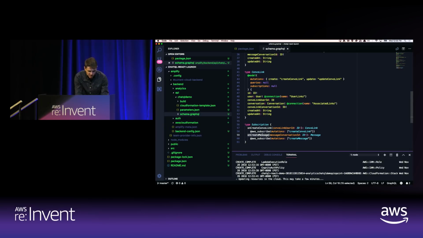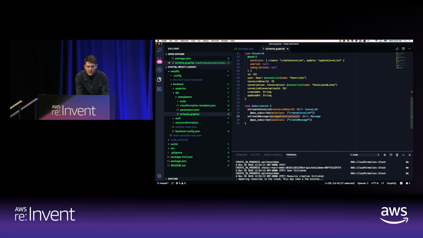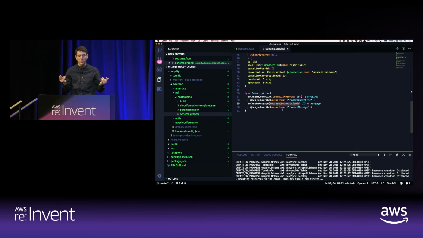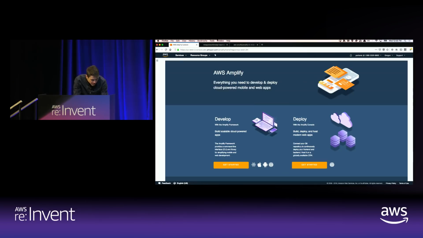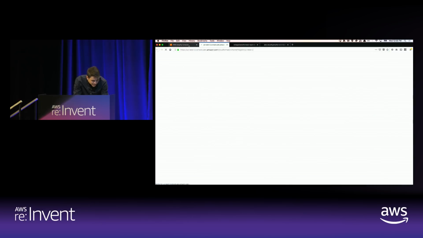So in this instance, on create message, I'm passing this message conversation ID. This message conversation ID is on the message model, and that's going to be doing an equality statement to say I should only be getting the messages for that particular conversation, which is how we're going to implement the chat view in our app. So while it's going, I'll just show you the CloudFormation so that you can see what's going on.